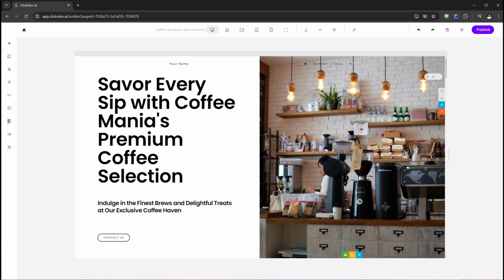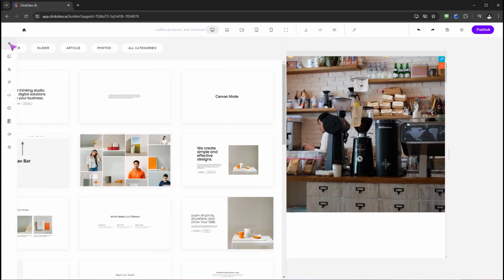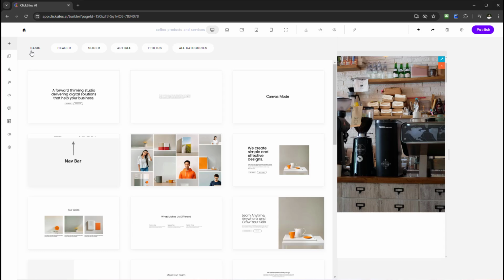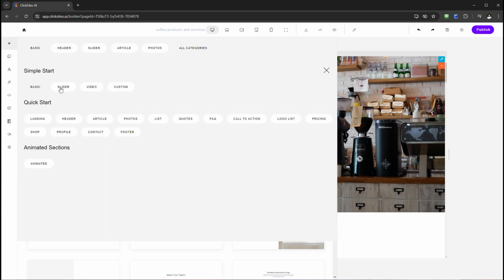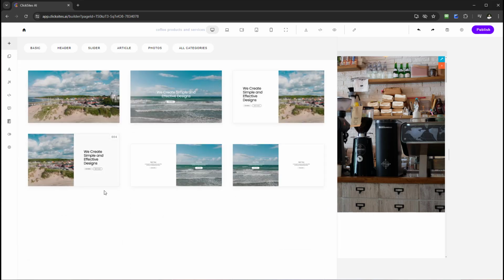Now obviously I still have the ability, if I want, to change images. Maybe I want to update it, find something a little bit different. I can do that. Now coming back to adding a section, I've got the ability to choose things like header, slider, article, photos, and there are categories that will give you a much better breakdown. I've got slider, video, header, articles, photos, landing. So it's filtered down and can be a little bit more specific. So let's just say a video. Let's see what pops up.